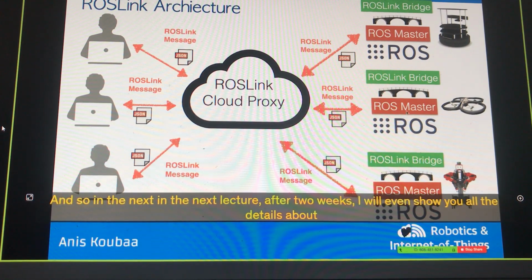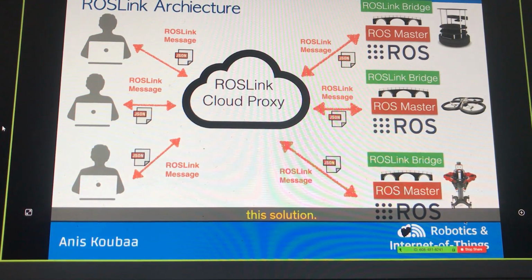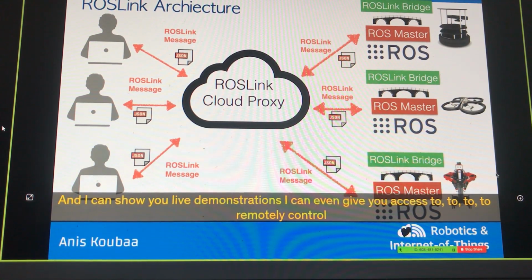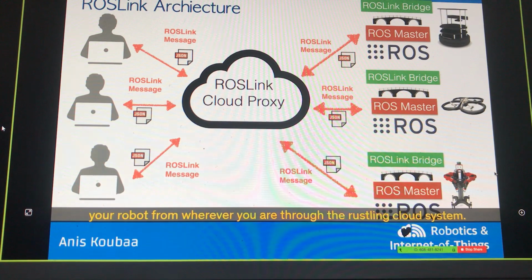Inshallah, in the next lecture after two weeks, I will show you all the details about this solution, and I can show you live demonstrations. I can even give you access to remotely control your robot from wherever you are through the ROS-Link cloud system.